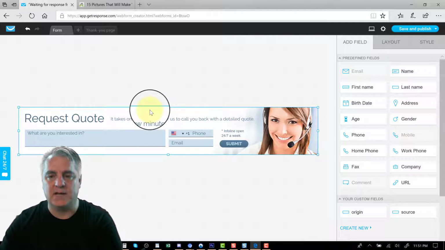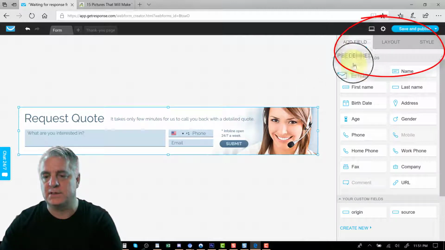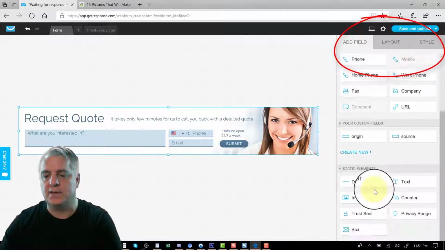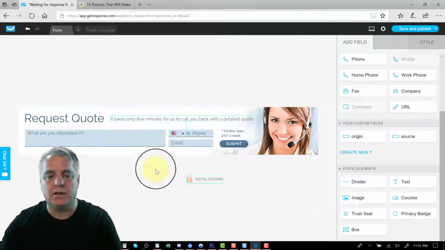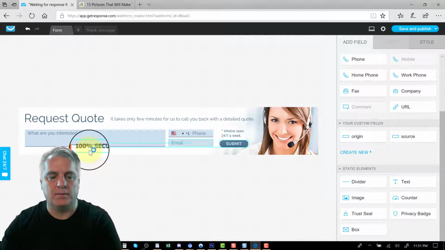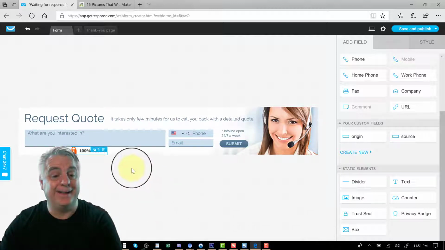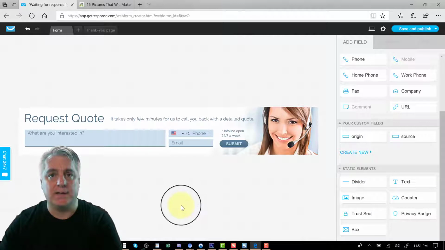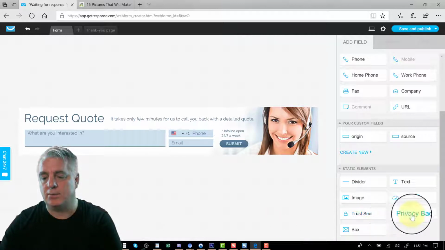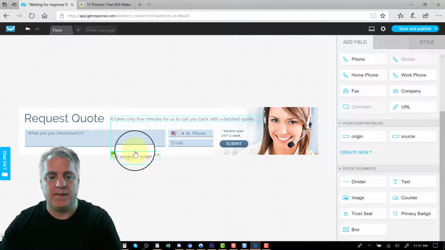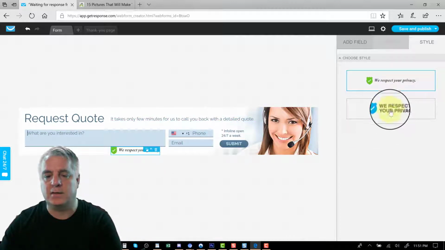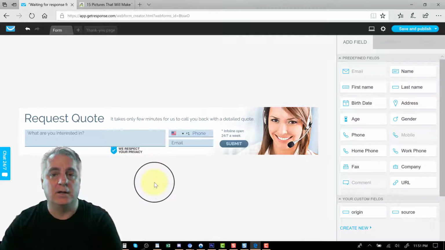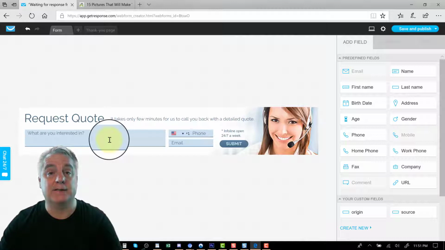Now I'm going to click on the outside. Over here is add fields. These are all the different fields that you can add to your form. And all you have to do is drag and drop it into your form like that. Okay. You don't like it, hit the delete. Okay. That's how easy it is. You want to add a privacy badge. You can add that wherever you want and change it. Now I think you can double click on it and pick a blue if you wanted the blue and whatever you want. So you can do that. You don't like it, hit the delete. Okay. That's how easy it is.